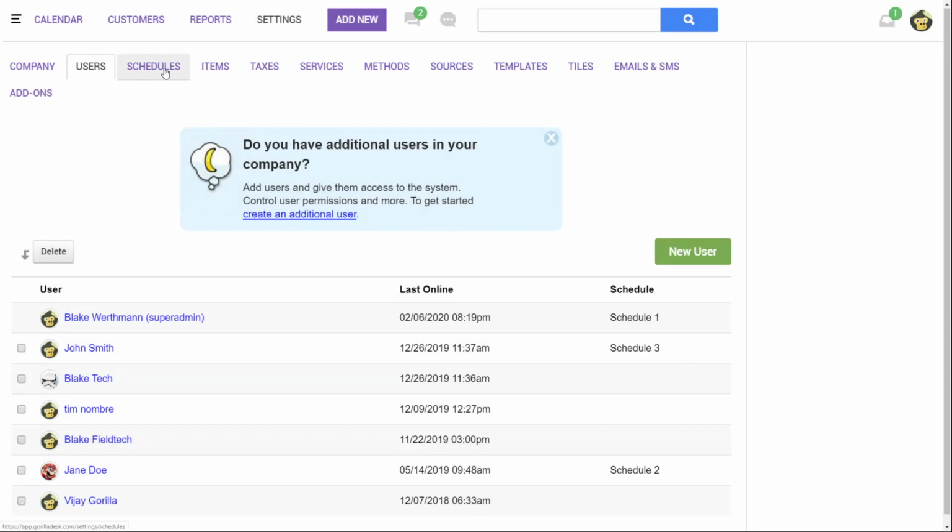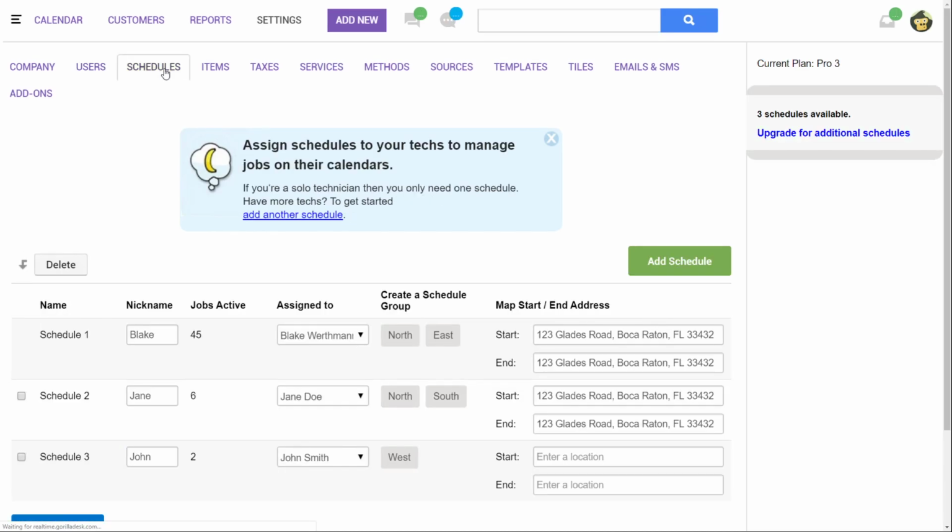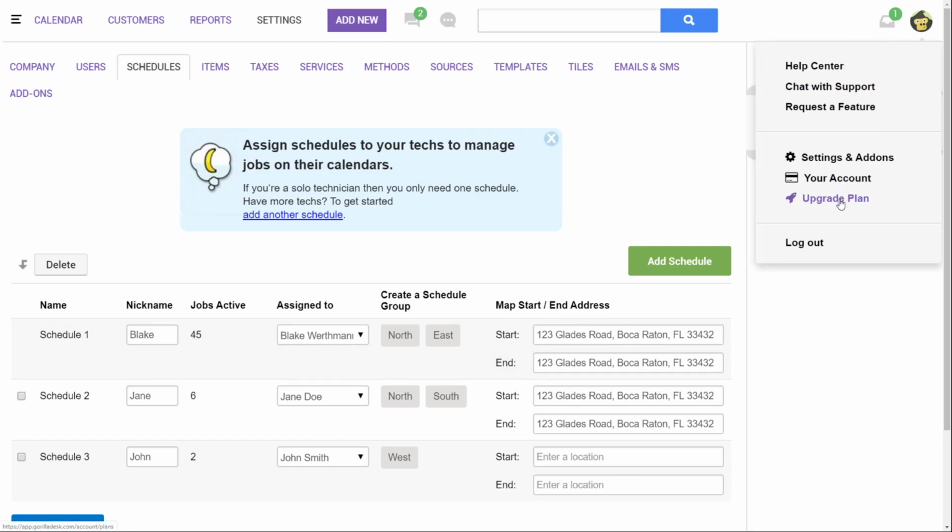Let's head over to our Schedules tab. In GorillaDesk, our billing model is based off of the amount of schedules rather than users. You can actually have unlimited user accounts. A schedule is essentially equal to a route or a technician in the field. So if you have three techs in the field, all with their own routes, you would want three schedules. You can add or remove schedules at any time by clicking the avatar in the upper right corner, then clicking Upgrade Plan.